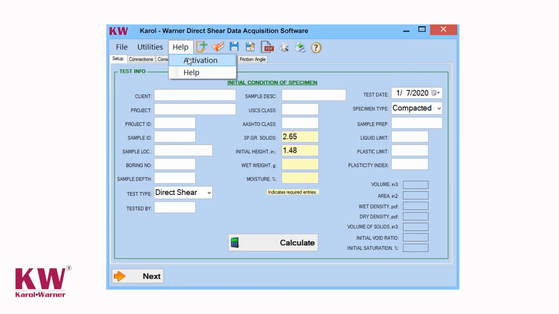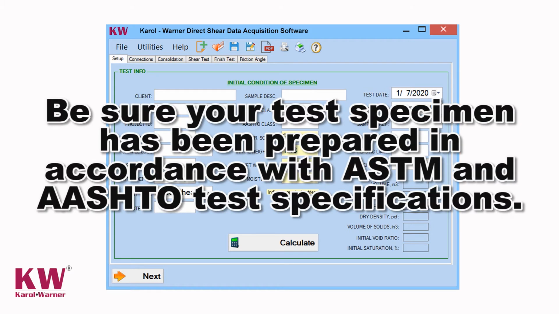Click on Help to find assistance with this program, contact information, or to activate your software. And of course, as with most software programs, there is more than one way to execute a program command. Here at the top, you will also see File Command icons. Now that we have reviewed the menu bar, let's demonstrate how to perform a new test using the Karol-Warner Direct Residual Shear Data Acquisition Software.